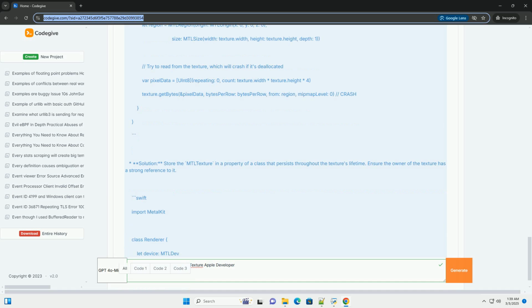7. Memory corruption. Problem: although less common, general memory corruption elsewhere in your application can eventually lead to an EXC_BAD_ACCESS when interacting with an MTLTexture. This is because memory corruption can overwrite important metadata associated with the texture object. Solution: use memory debugging tools, see below, to track down the source of memory corruption.